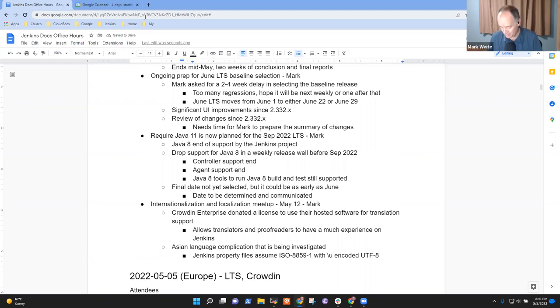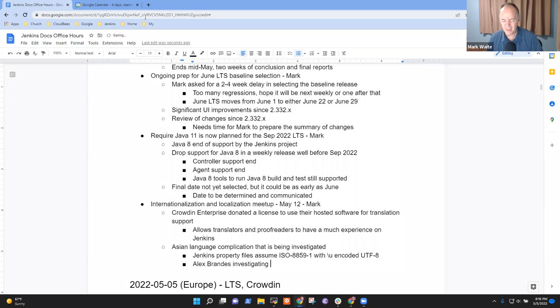And so right now, Alex Brandis is investigating what alternatives are available to make that work better. We think there are possibilities like we write a little translator that converts UTF-8 to the encoded ISO format. The other is we just wait until Java 8 support is dropped, then use new methods that are UTF-8 aware.